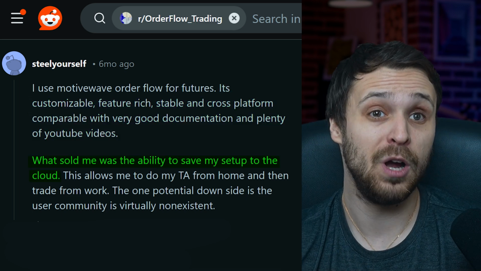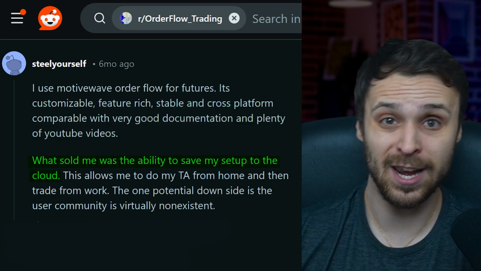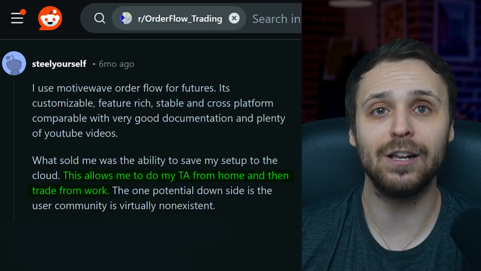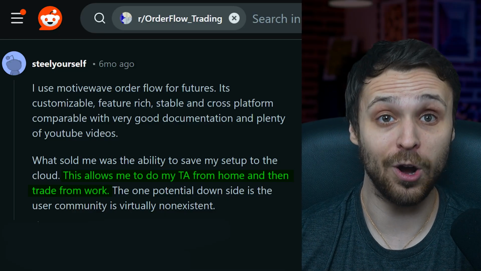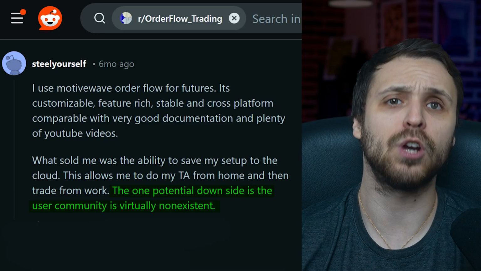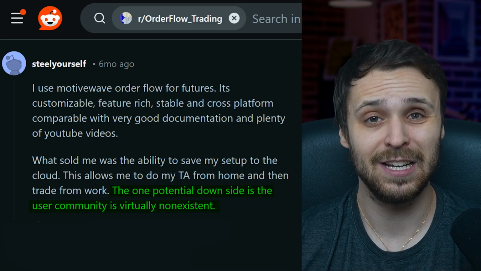But what really sold him was the ability to save his entire setup to the cloud. That lets him do technical analysis from home and then trade from work. He also mentioned that the user community is almost non-existent, but for him that wasn't a deal breaker. So that honest feedback from a real Reddit user matches what I found in my testing too.